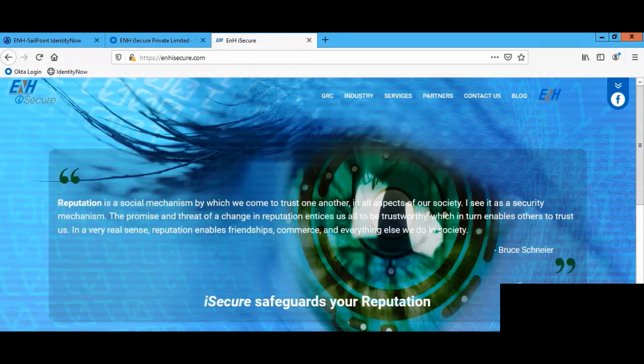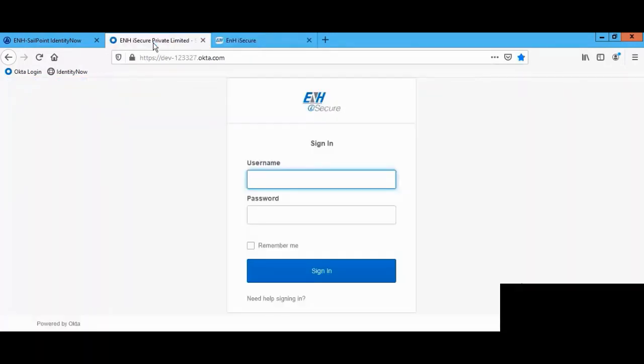As part of this session, we will be looking at SAML integration between Okta and IdentityNow to enable single sign-on. Let us start by heading over to the Okta development instance and logging in as the administrator.